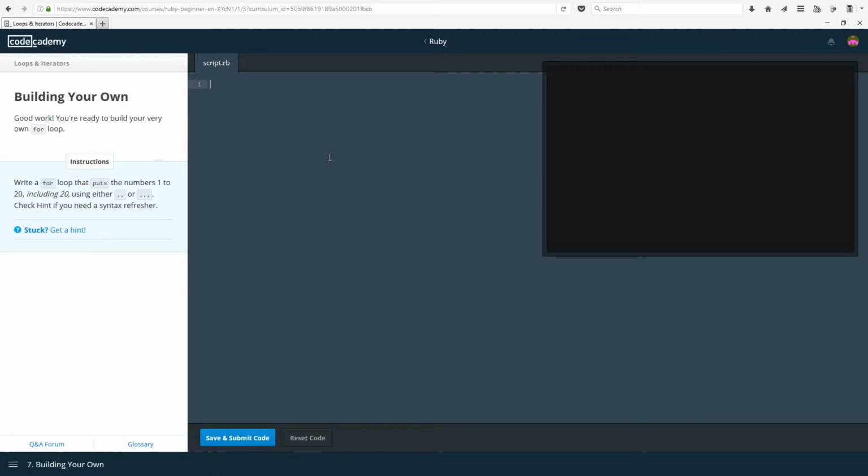So building your own. Let's make our for loop from scratch now. So now that we know how to actually do it. Good work, you're ready to build your very own for loop. So our instructions, write a for loop that puts the numbers 1 to 20, including 20, using either 2 dots or 3 dots. Check hint if you need a syntax refresher.